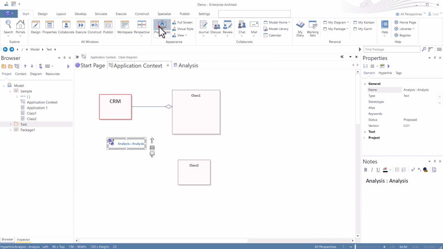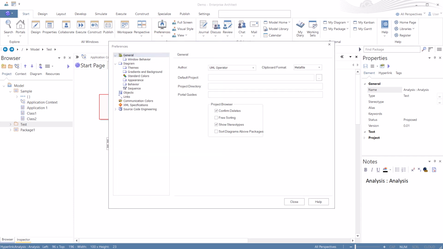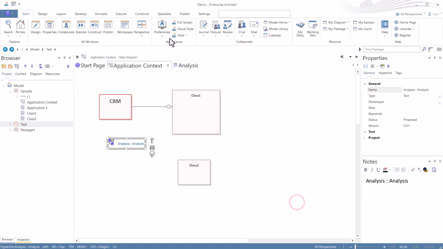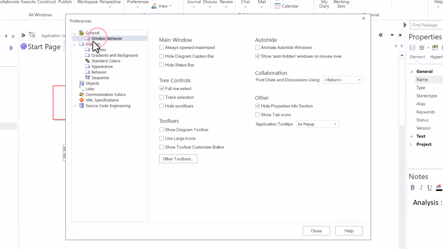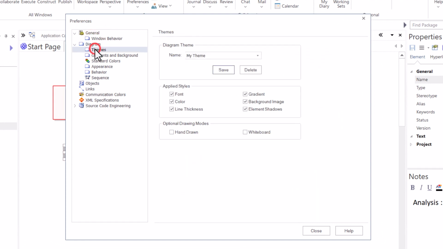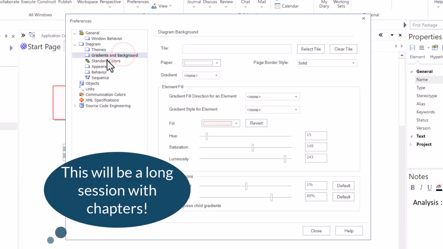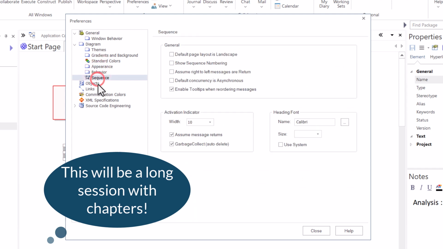Now let's roll over to preferences. Because I don't want these videos getting too long, we're going to do preferences in a separate video. So I'll cover that next. When we get there, we're going to talk about, let me go ahead and close this and launch it again. Preferences. We're going to be talking about general preferences, window behavior, diagram. We're going to touch on themes again, where you can create your own themes or you can use canned themes that are here. And in that session, we're going to go back and forth between visual style and themes to show you the differences. Gradients, standard colors, appearance, behavior, sequence diagrams.